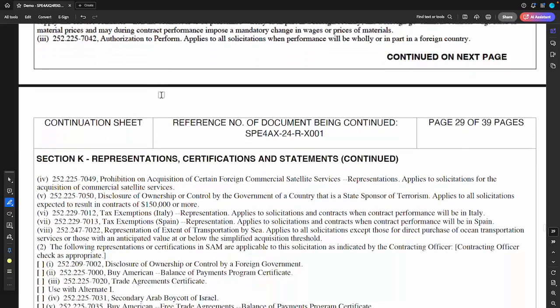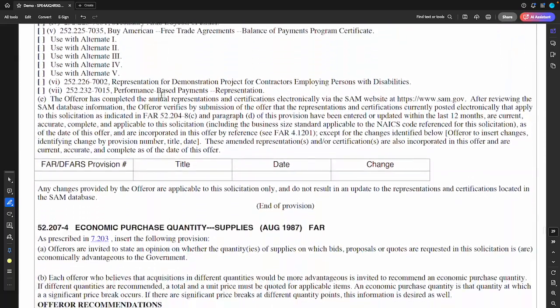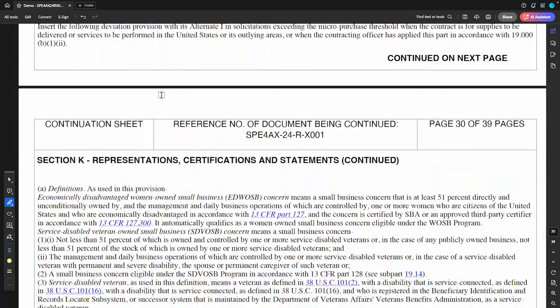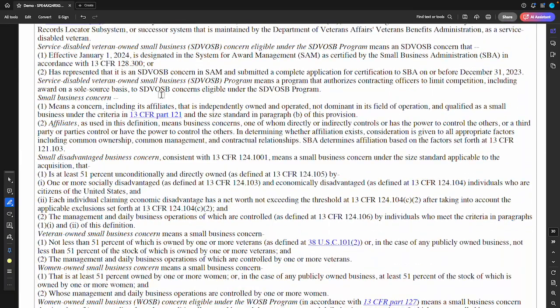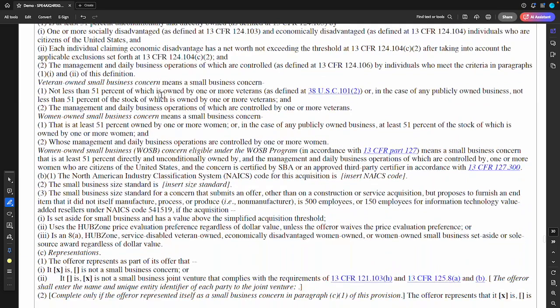Keep scrolling down, keep scrolling down. And again, you need to fill out this information. It's a little bit more nuanced, a little bit more complex, but just think about how many people will not take the time to fill this out, right?